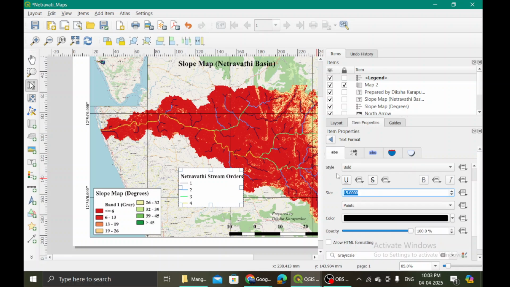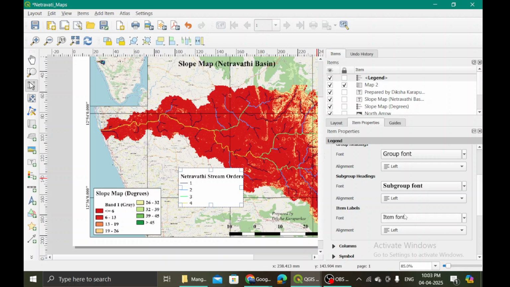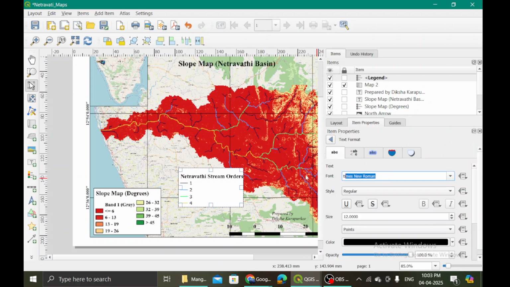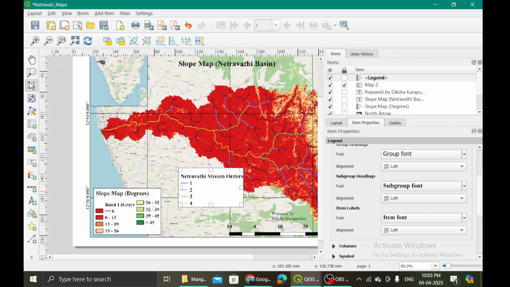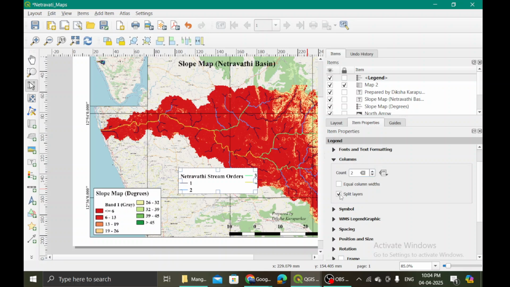Okay, then next, go back, item font, where also I want it to be Times New Roman and bold, 14 preferably. Go back, but I don't want it to be like this. Let us give it some columns. So how many? Two columns seems to be better. Split layers, 3 and 4 goes off there. Okay, equal column width. No, I don't want this. So I think one is enough.